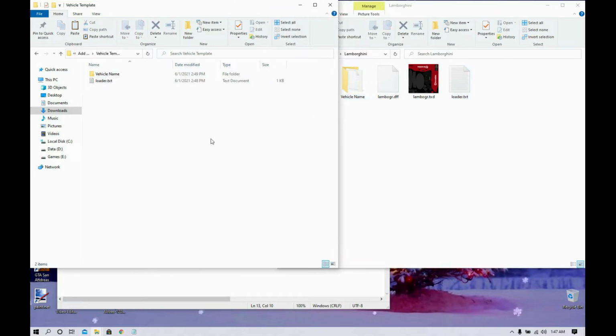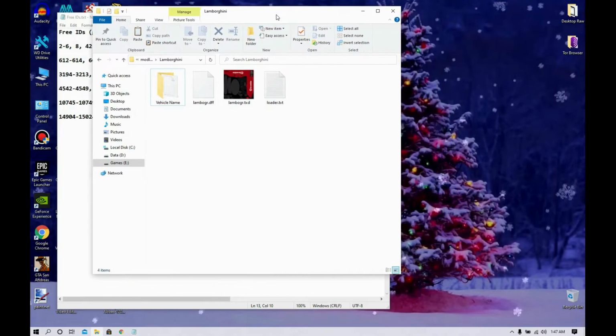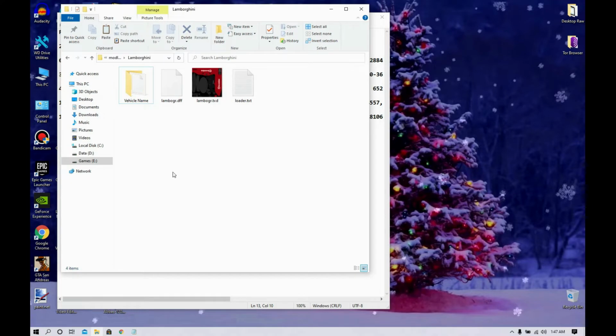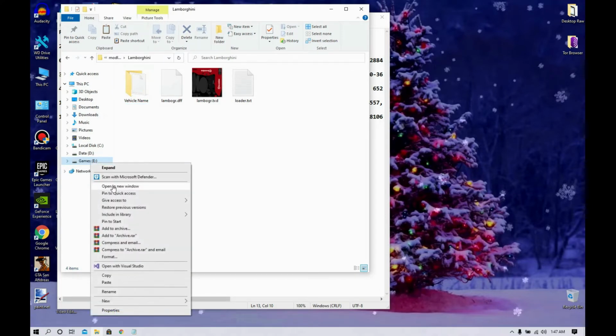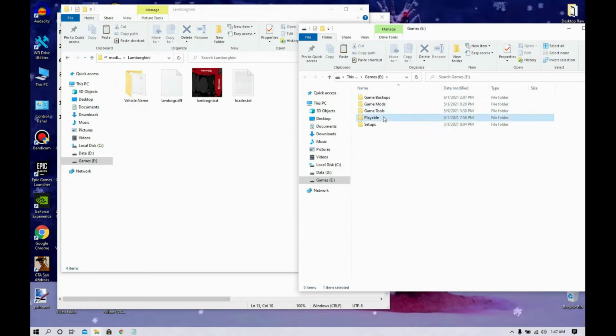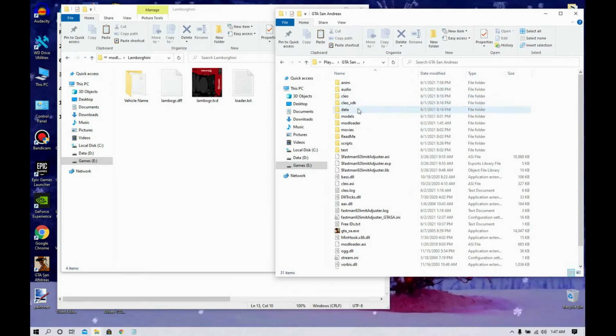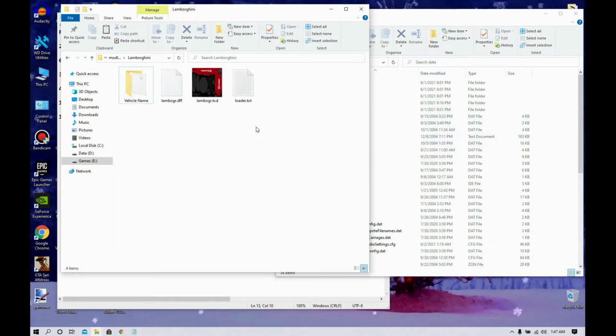Now it's all done. Now you may close the download folder, so we get a clear view. Now open up your GTA San Andreas main folder, as I'm opening it right now, and go into the data folder. Now open up the loader.txt file, which is in the Modloader folder here.